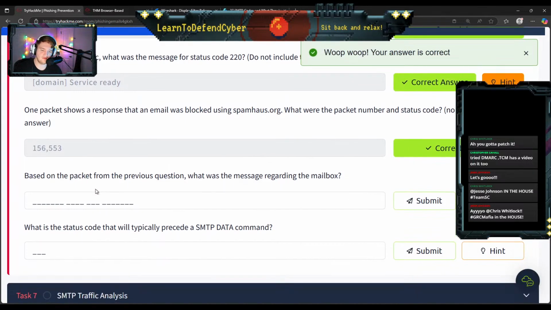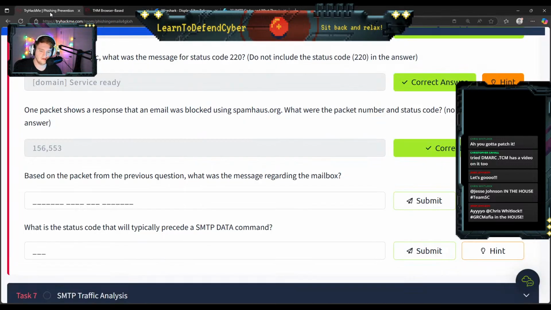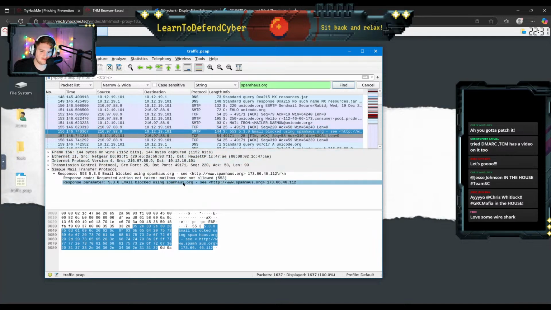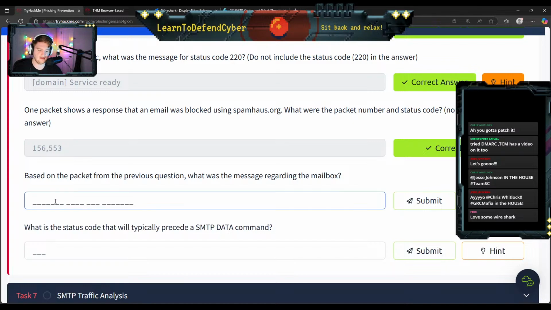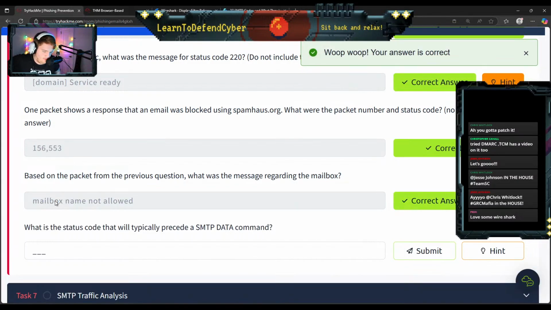Based on the packet from the previous question, what was the message regarding the mailbox? Good question. Email blocked using spamhouse.org. Not sure what they are looking for. Based on the packet from the previous question, what was the message regarding the mailbox? Mailbox name not allowed. Oh, that's probably it. Mailbox name not allowed. So this would be some of that explicit deny, right? We know spamhouse.org probably has a bad reputation. That's what that failure to send looks like.